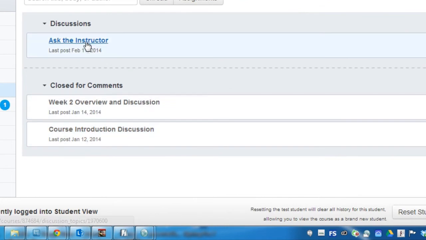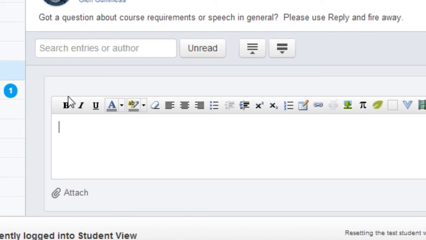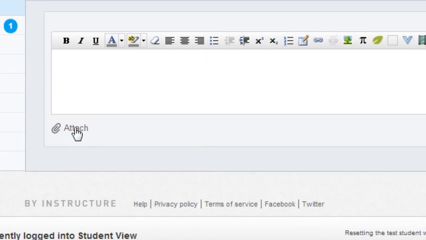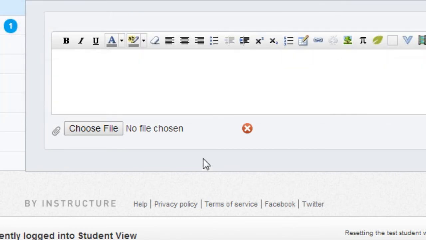then when they go to select a discussion and start a reply, they will see the paperclip icon, which allows them to choose a file somewhere on their computer and attach it to the reply when they click Post Reply.